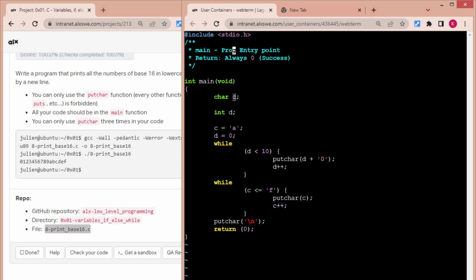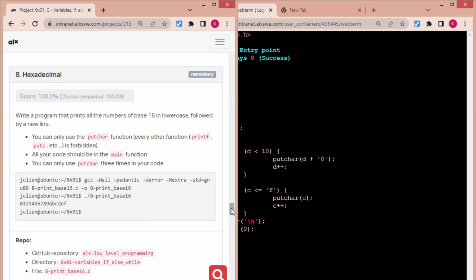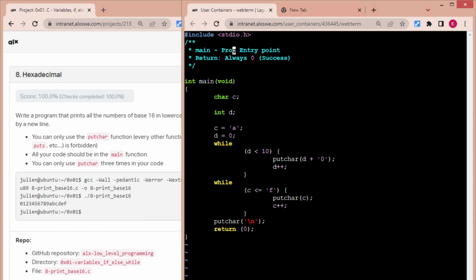You can choose anything you want to call it, because in your question you were not asked to use any specific name. So you are at liberty to choose the name you want to use. Then we have another variable of type integer, called D. At the end of this, we initialize the first variable C as A, and the second one as 0.